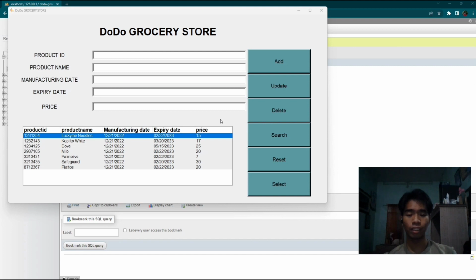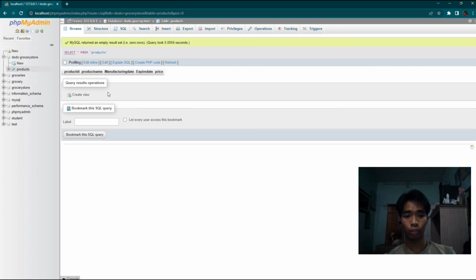And finally, if we want to delete all the existing data on our database, we just need to click the reset button and then confirm. Let's head over to our database. Then as you can see, all the existing data was deleted from our database.